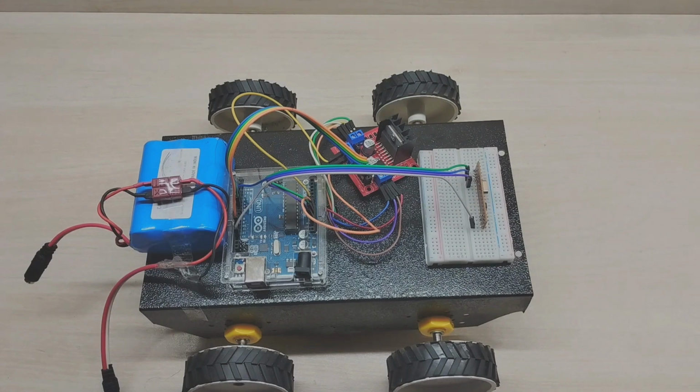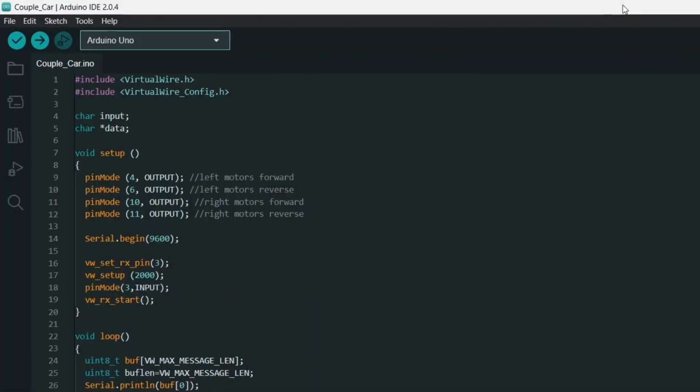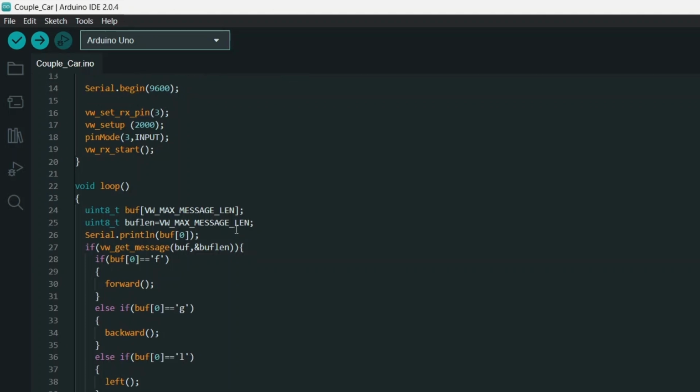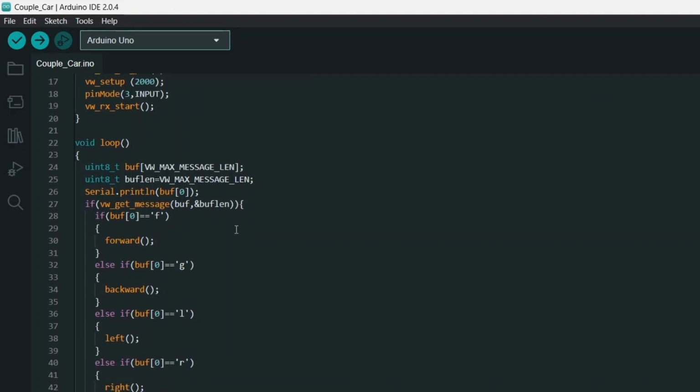Now let's jump to the code of the receiver. Here I have included libraries like VirtualWire and VirtualWire_Config for the code. The setup function is defined, which sets up the pin mode for the motor controller, initializes the serial communication, configures the RF receiver pin settings and starts the receiver. In the loop function, an array buff is declared to store the received message. The vw_get_message function is used to check if a message has been received. If so, it proceeds to the corresponding action based on the received command.